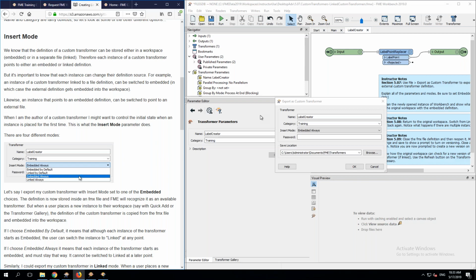Now we've got two choices there. I could say point from my workspace to that FMX file definition, or I could say I'd like to use this transformer, but I'd like to take the definition and embed it into my workspace, please. And we have the option here to say how this transformer is going to be used when we export it. We can say that anyone who uses it is always going to link to that transformer.